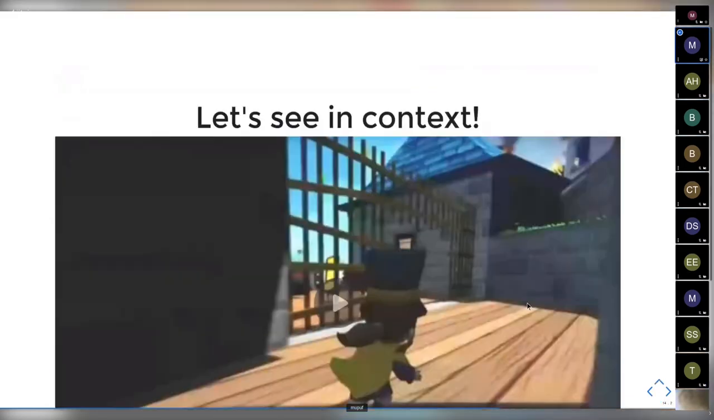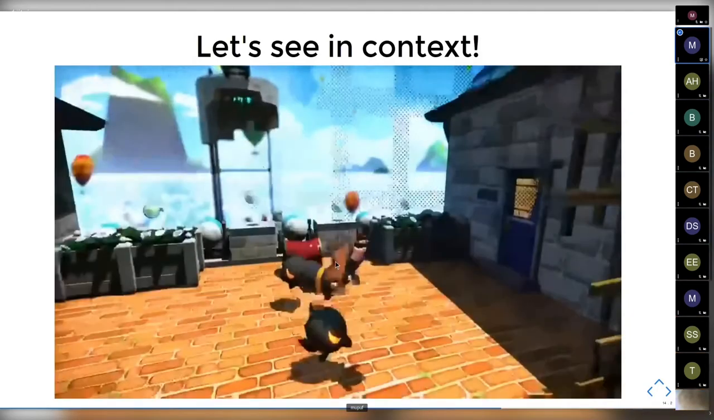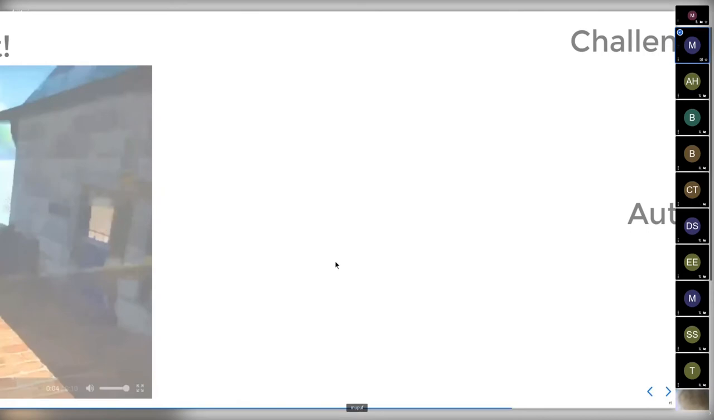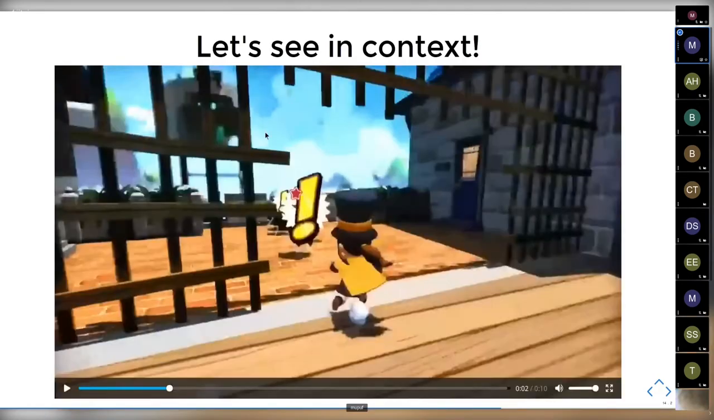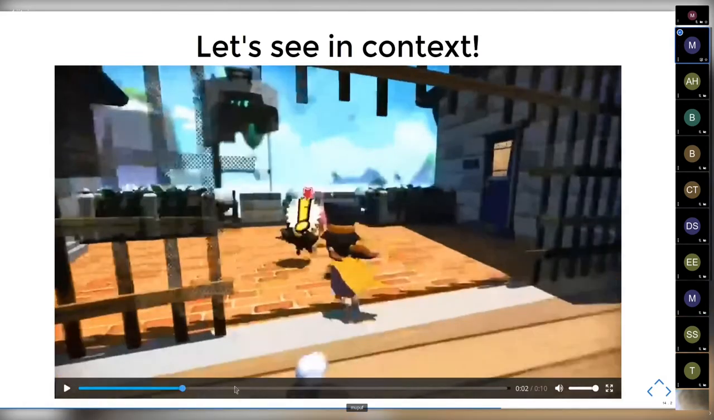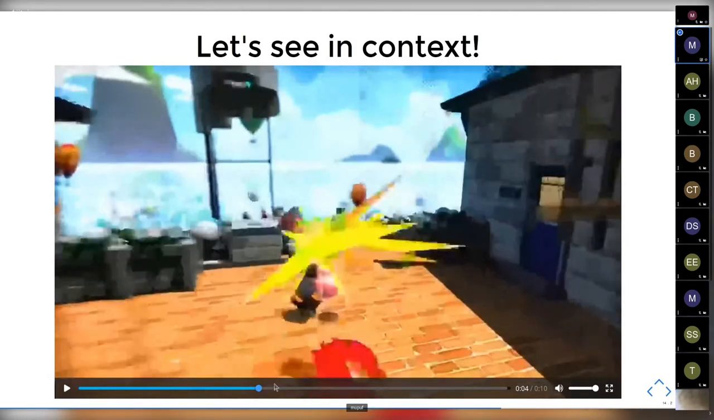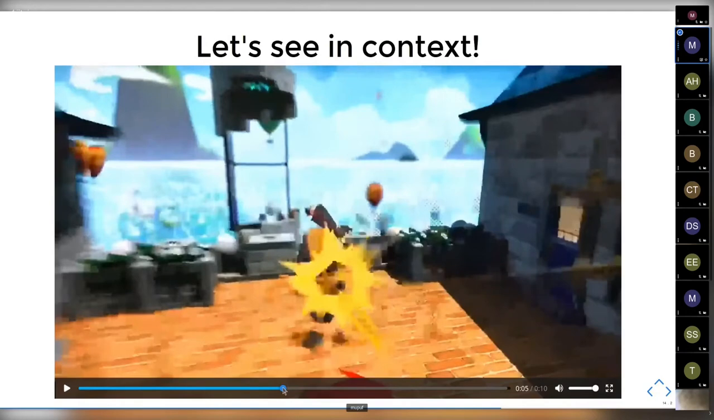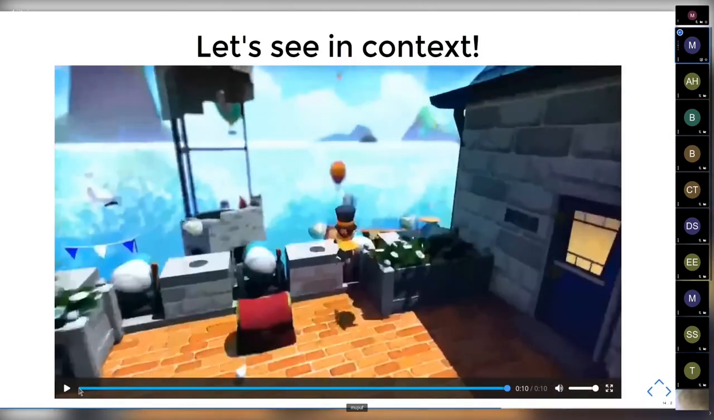Well, let's see it in context. Oh, okay. What the heck? Basically, what happens here is that when the camera is being obstructed by objects, the objects start getting this dithering effect. And the frame that was selected was basically covering the character completely. So if you don't have the video showing how it's supposed to look, then you lose a lot of context. That's something else to take into account when reviewing frames.